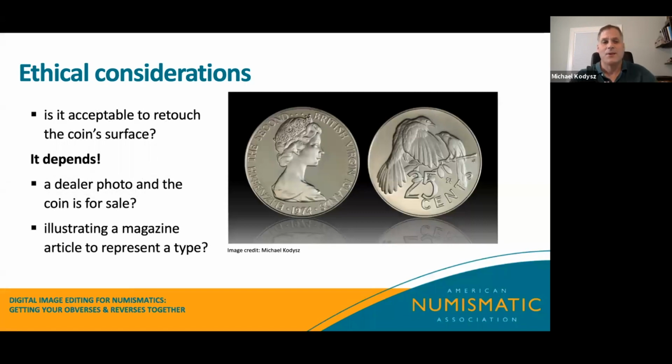So this leads us to a question: is it acceptable to retouch the coin surface? And I say again, and this is my opinion only, that it depends. The example I have here is, would it be a dealer photo and is the coin for sale? I would say probably not. I don't think you would want to alter or retouch any imperfections out of the surface of a coin.